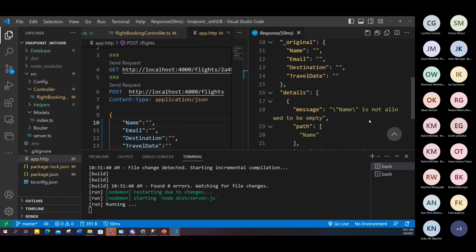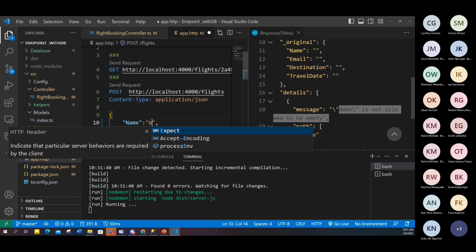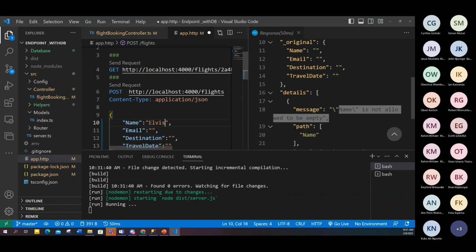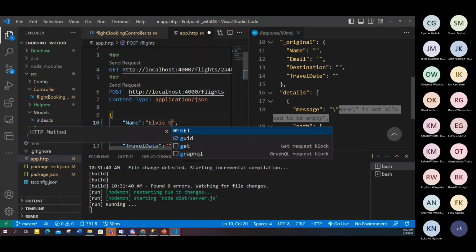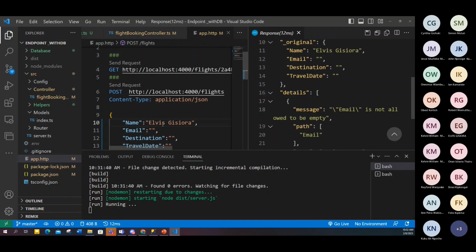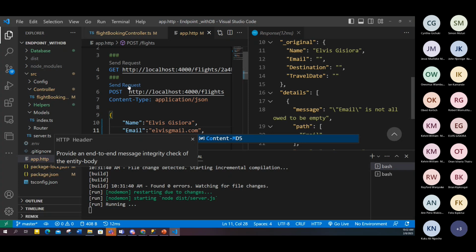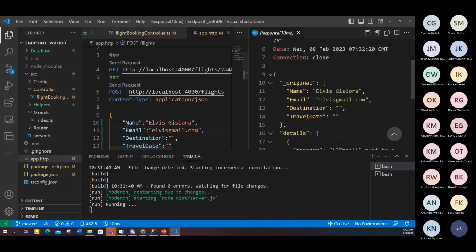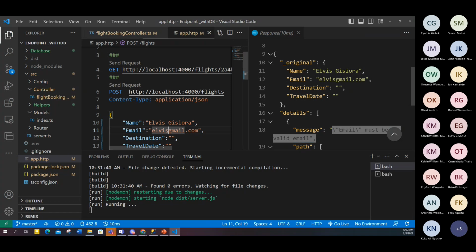So now when you send this, you can see also name is not allowed to be empty. So if I fill in my name here and send this request, it's going to give me now email is not allowed to be empty. So I say Elvis, but if I ignore the @ and say elvisgmail.com and send this, still going to tell me about the email. Email must be a valid email. So I must add the @.